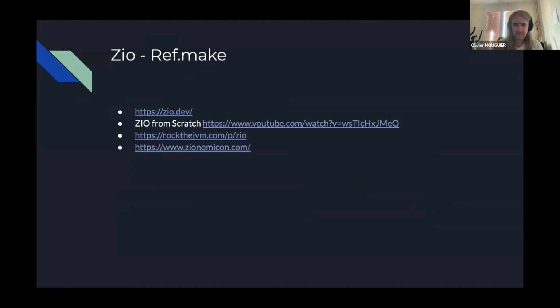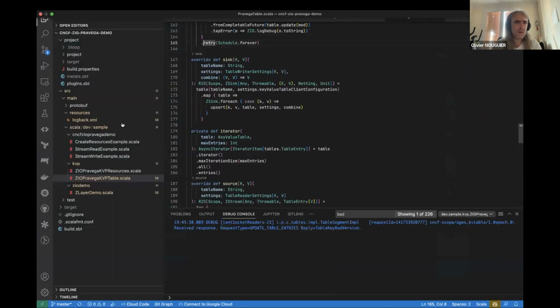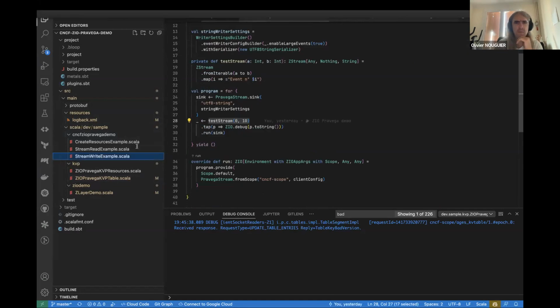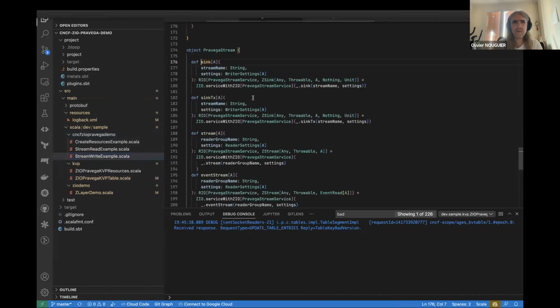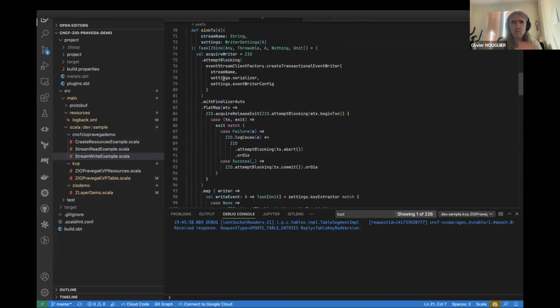Some references, and I think I forgot to mention the support for transaction. Because in the sink, when I have the writer sample, I have a sink, but I also have some things with transaction support. Same everything, same pattern. And just to show you the transaction support, it's very fun.